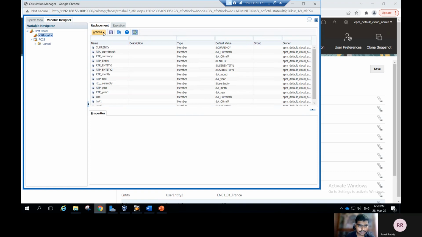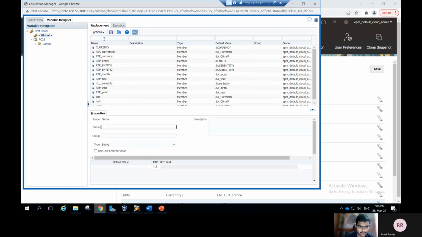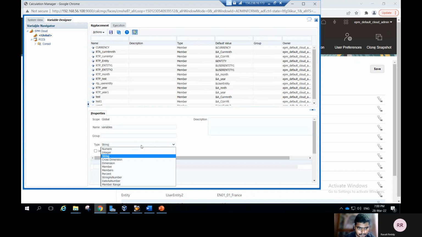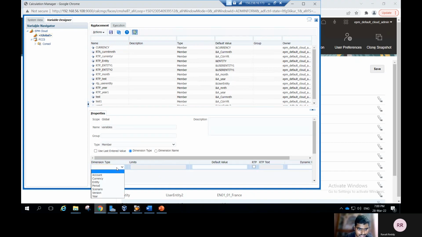In Actions, I can select New. Here I have provided the name for the variable, and then in this Type I can select Member. Coming to dimension type, these are the system dimensions supported for creating the RTPs in Calculation Manager: account, currency, entity, period, scenario, version, and year. Now as per our use case, I can select the entity.